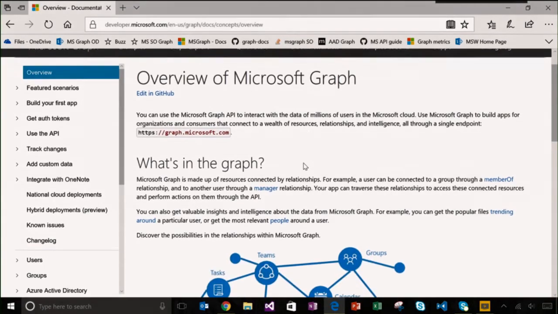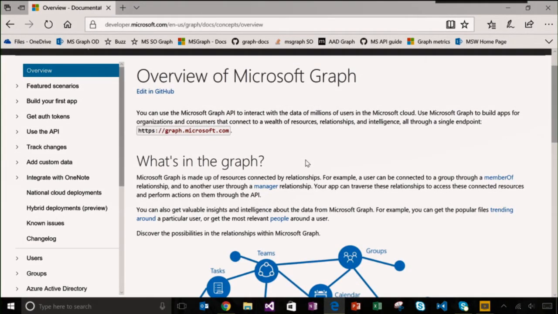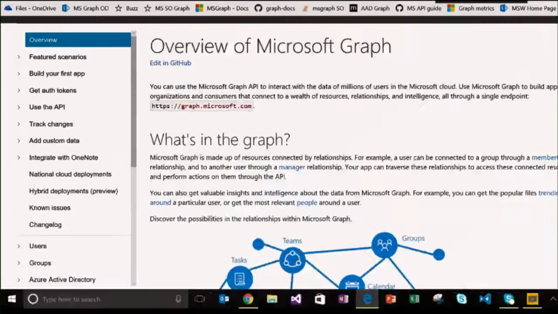Here we go. OK, so then you're going to come here. You're going to have an overview of Microsoft Graph. You can read about it at a high level. And then on the left-hand side here, you're going to have all of this conceptual documentation. And the zoom isn't working. Control 1. There we go.